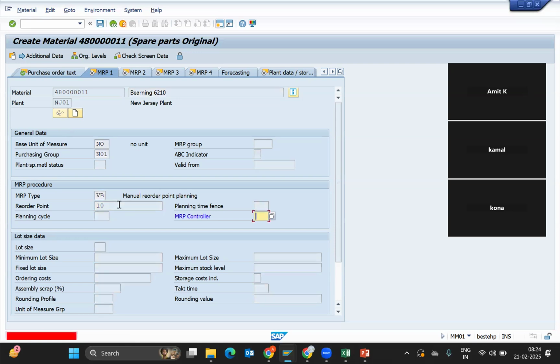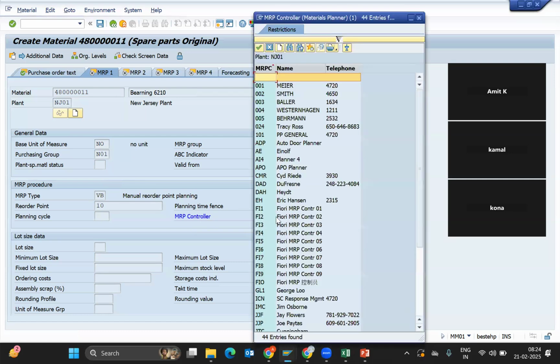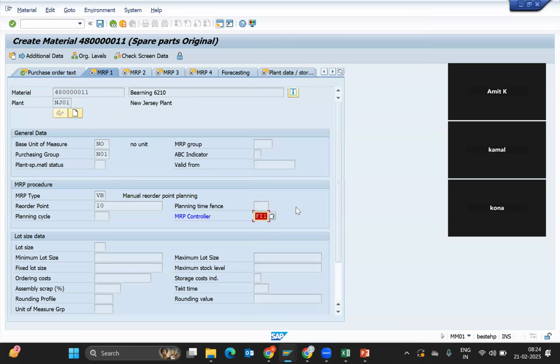When I enter this, it will ask me many things. If I say it is reorder-based planning, it will ask me what the reorder level is. It will ask for the MRP controller. The way the purchasing group is the person responsible for procurement, in a similar way the MRP controller is the person responsible for this MRP, or a person in the store department who is responsible for this particular item's inventory.